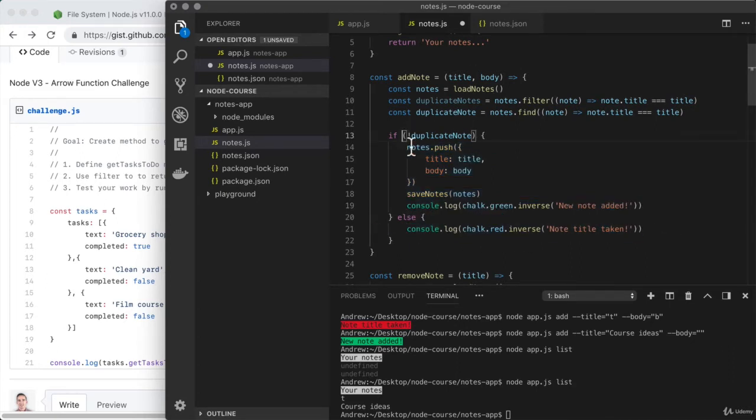So this would be one way you could set up the condition. You could also check if duplicate note is equal to undefined. That would work as well, as the find method will return undefined if you don't find a match. So this would read, if there is no match, add the note, otherwise print the error.